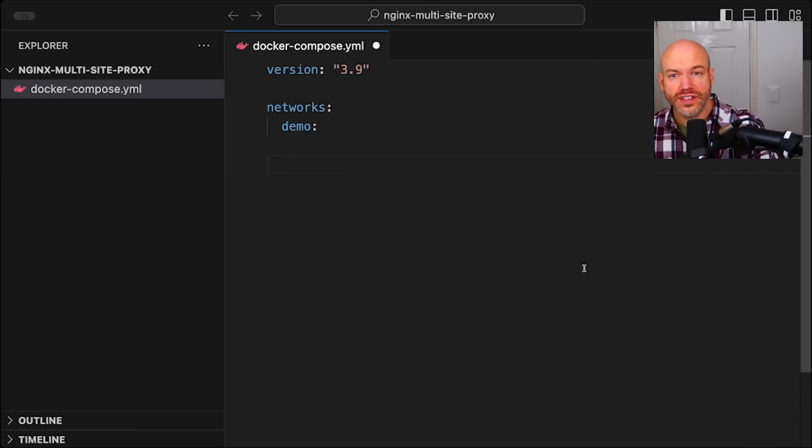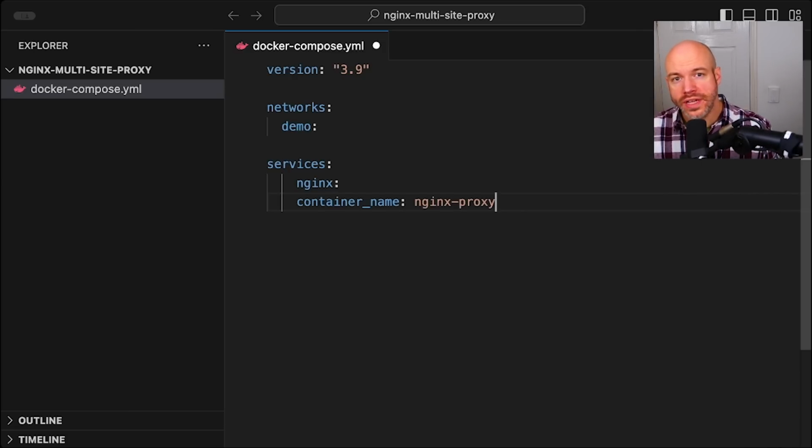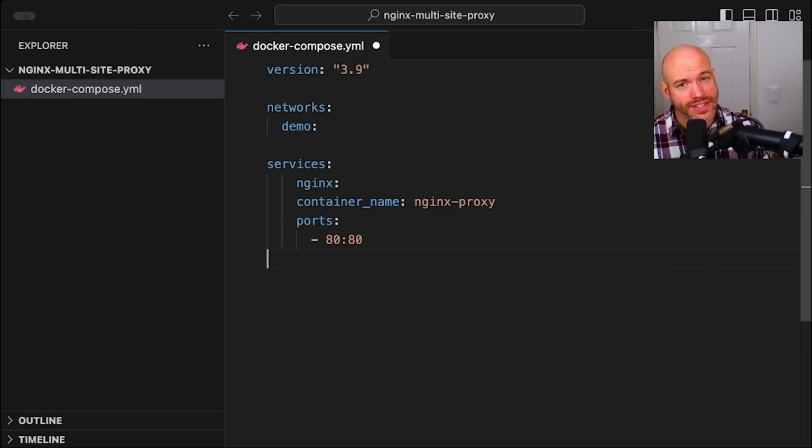The first service that we need to create is the Nginx service. The Nginx service will have a container name called Nginx-proxy. As this is our web server, we need to expose and publish port 80. And finally, we need to attach this service to our demo network.